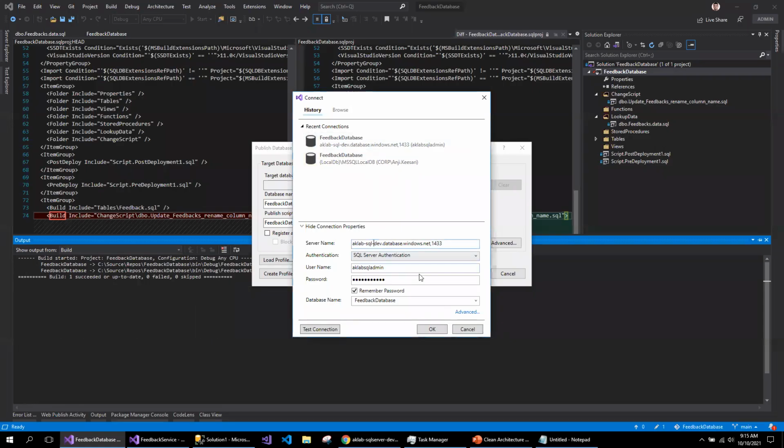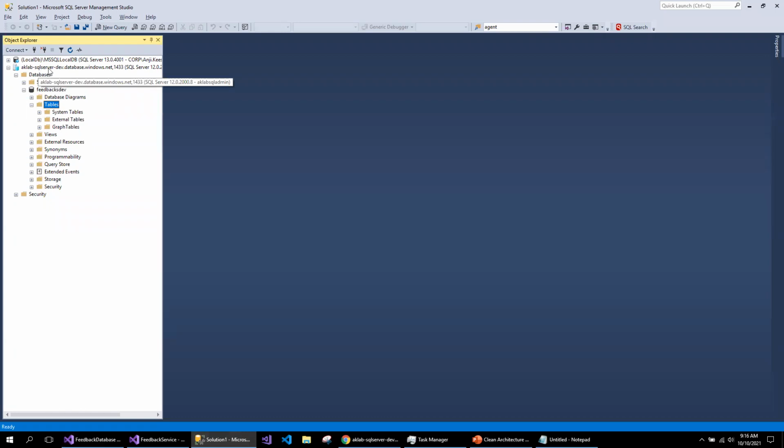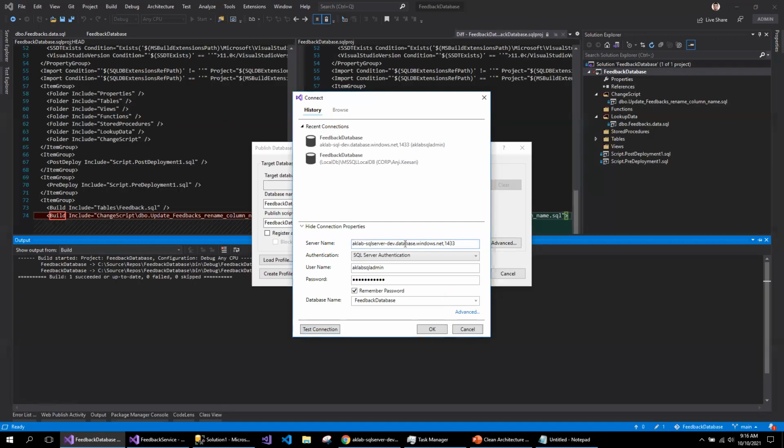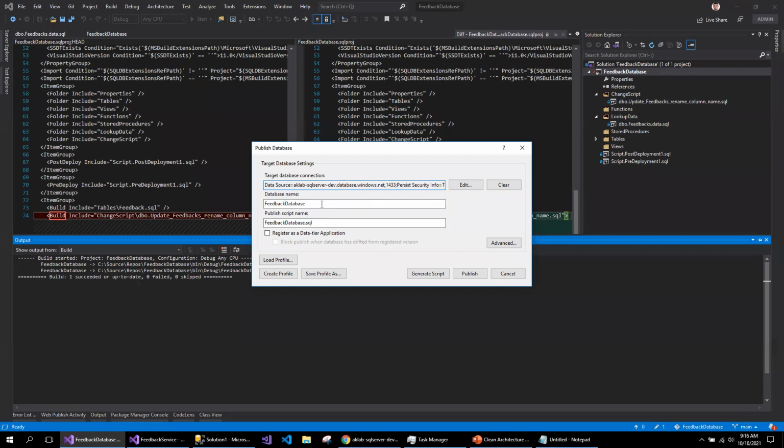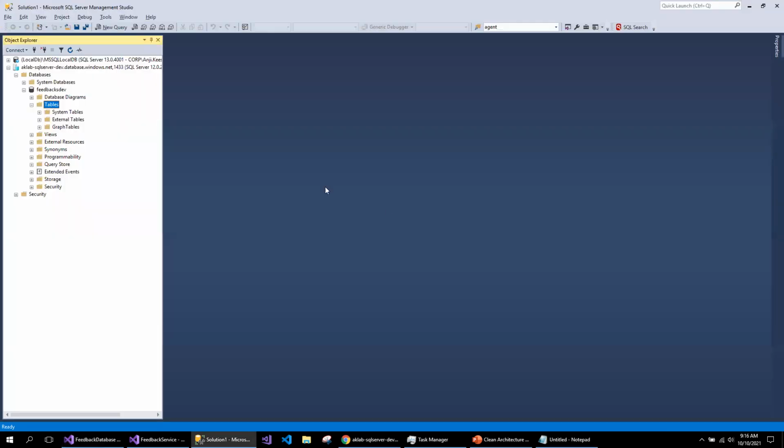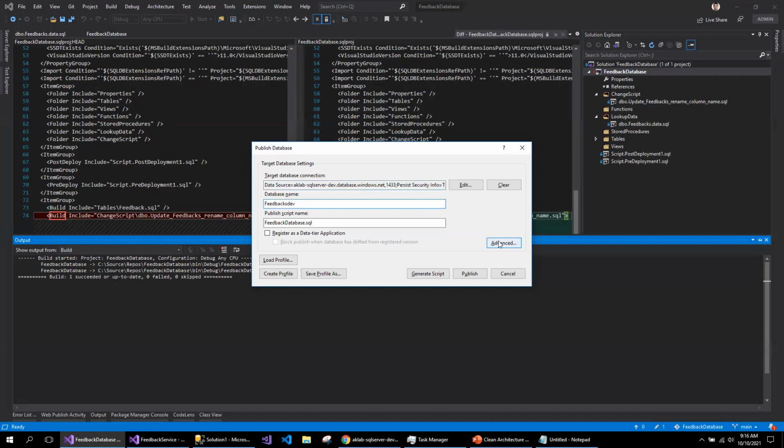Okay, so my database connection string is not correct. The one which I've used earlier is not the right one. It should be AKS Labs SQL Server -dev. That's my server name, so I just corrected it. Make sure that this is working as expected. Let's see if the test connection passes. So feedback dev, that's my database name.